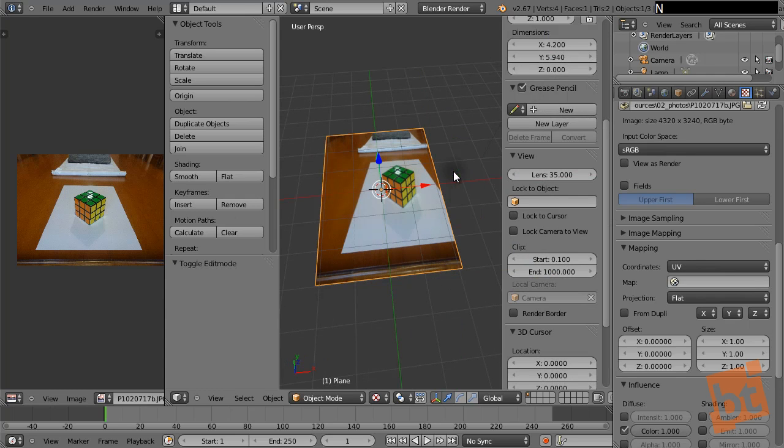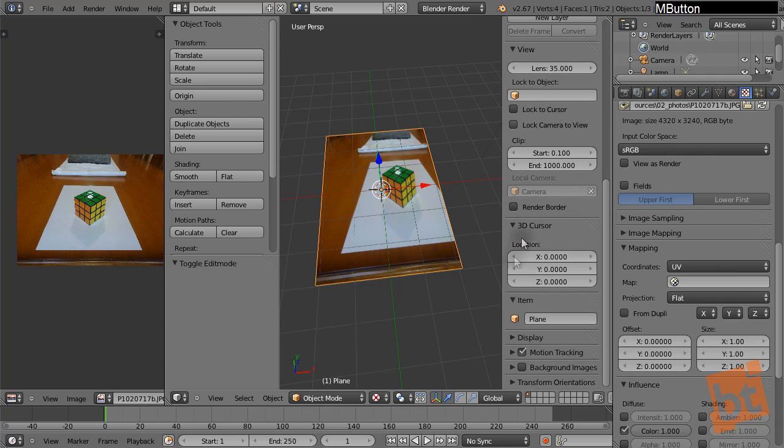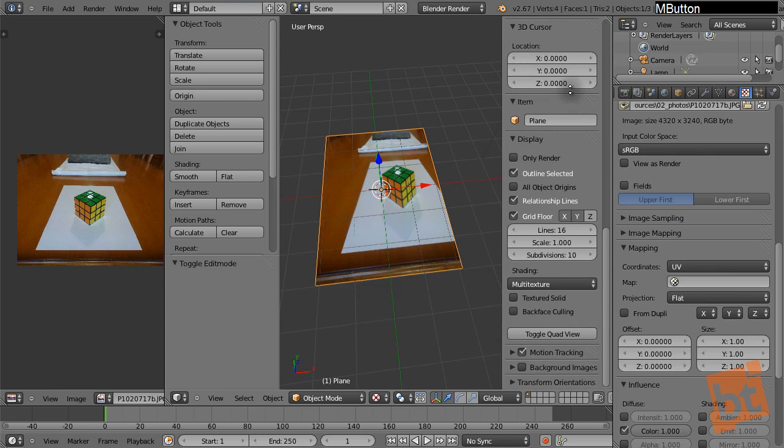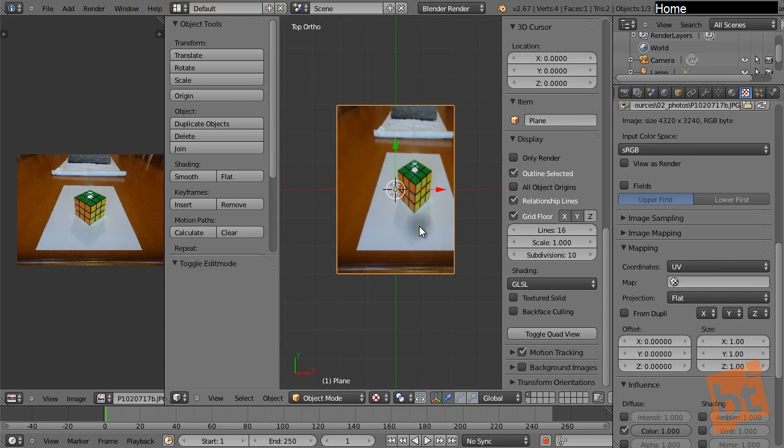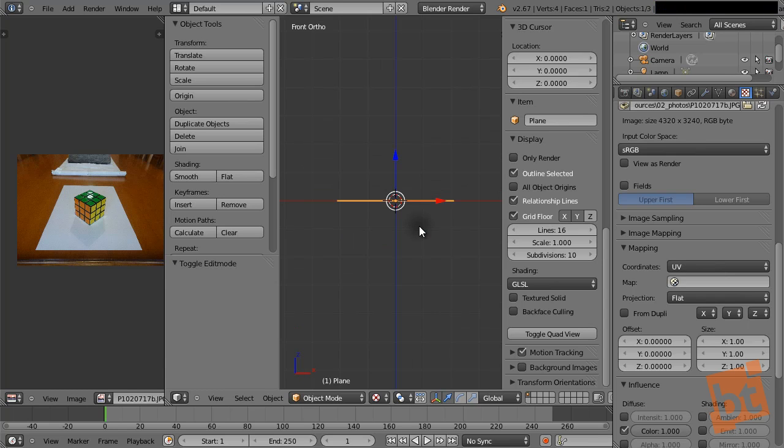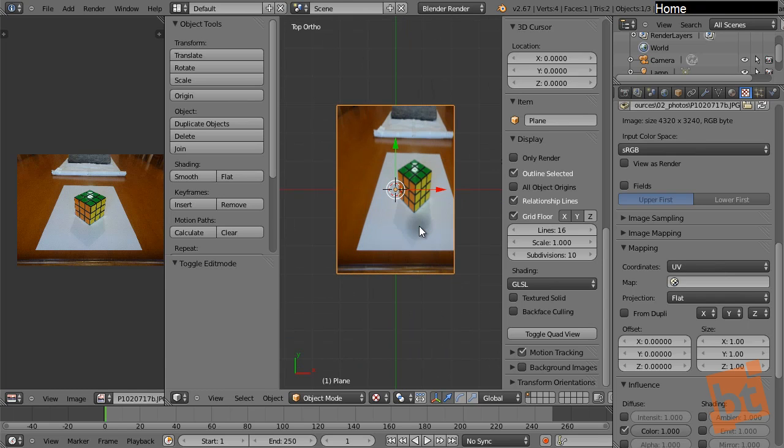I press N. I go here to the display panel, and instead of multitexture, I activate GLSL. All right. So now with the numpad, with 7 we can go to the top view, with 1 we can go to the front view, and we can navigate all the views from the numpad.